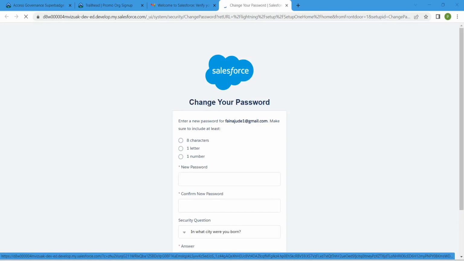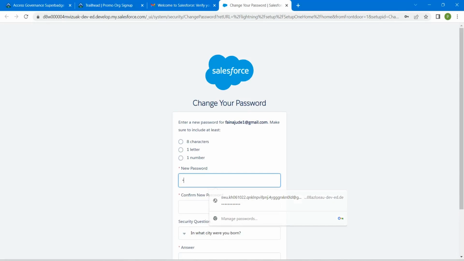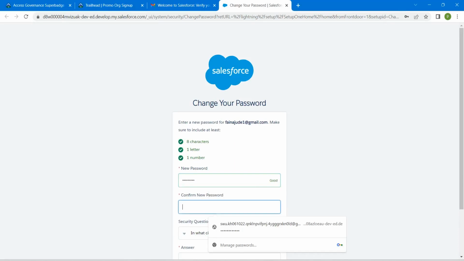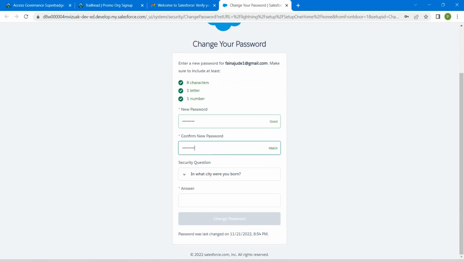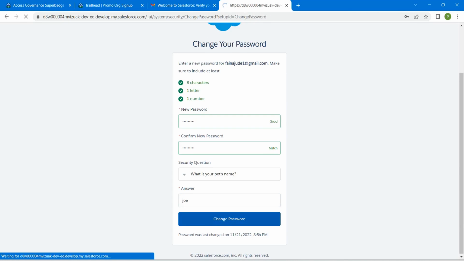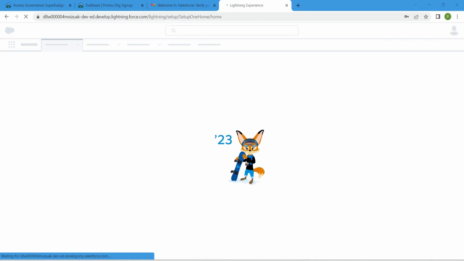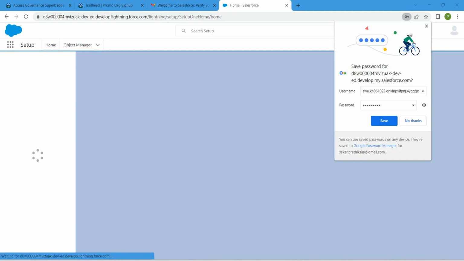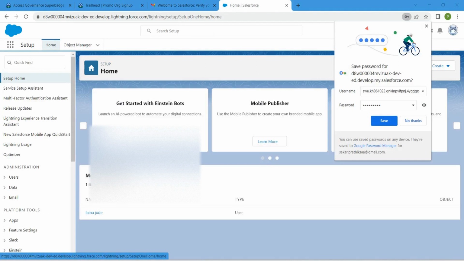So here we will be changing our password, and I'm going to give a password as per the requirements given above. Give the same password over here. For the security question, you can choose whatever you would like to give, then enter the answer and click on change password. Once we have changed our password, we will be redirected to this home page of Salesforce.